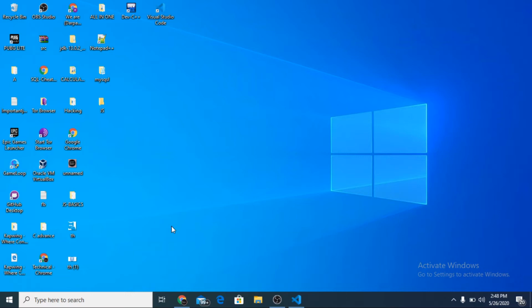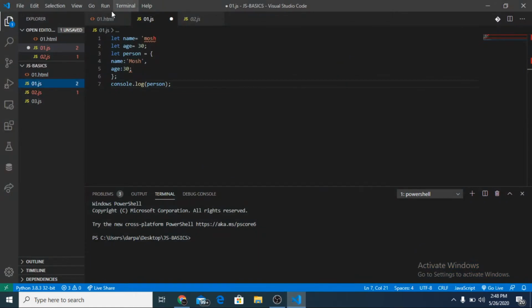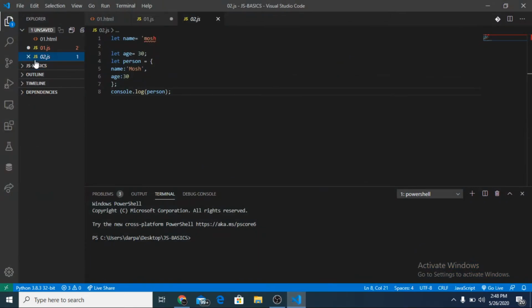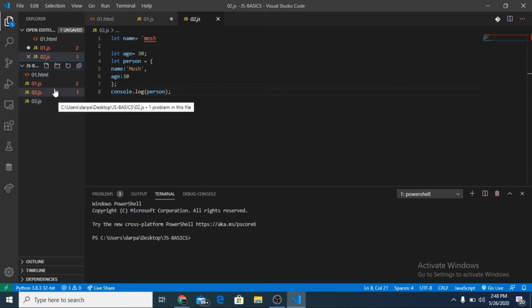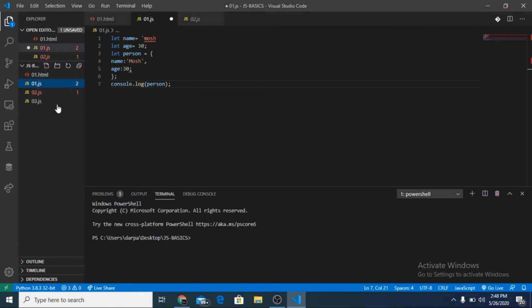After downloading this, go to Visual Studio Code. So this is JS Basic. I am making one folder, JS Basic. So this is my folder, and you can also make one folder. So let's create a file. Okay, let's create an HTML file named 2.html. So this is the HTML file.